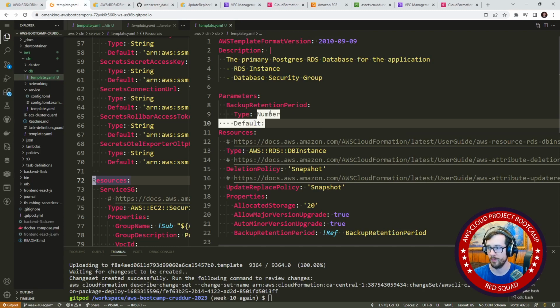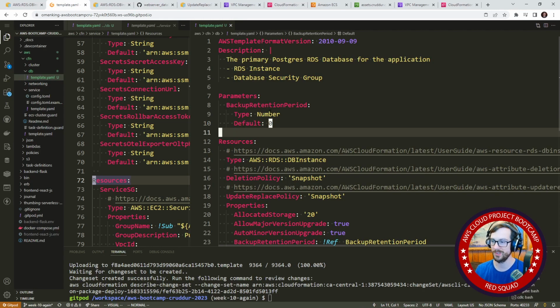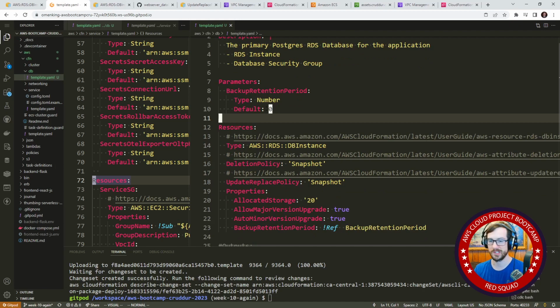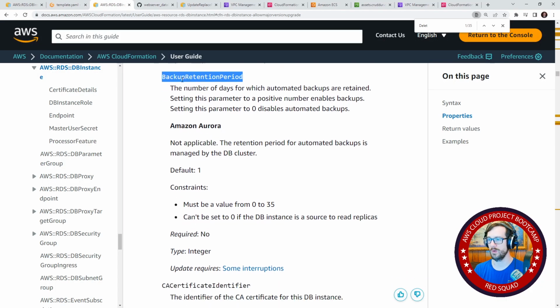Now, remember, we're doing this because we're learning, but in a real use case, you'd be overriding this because you want to have backup retention, right? You don't want to lose your data. So consider that this would not actually be the default that you'd want it to be, or at least not what you want to deploy in production.